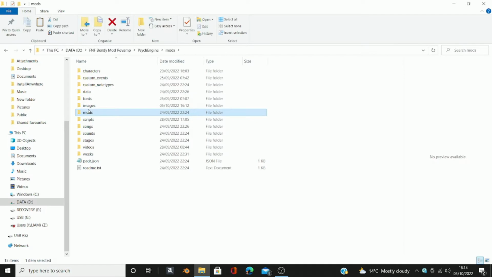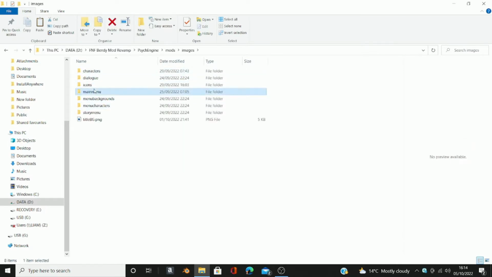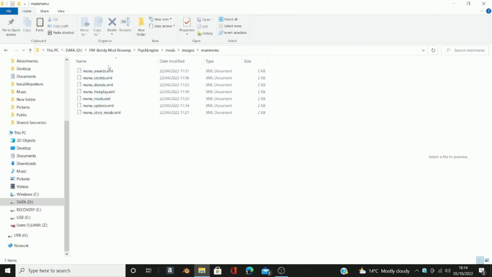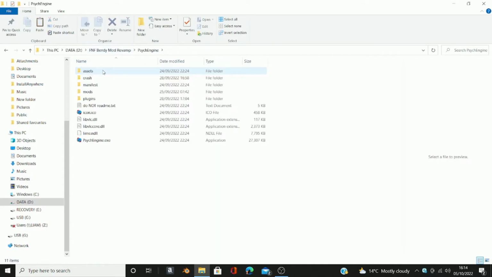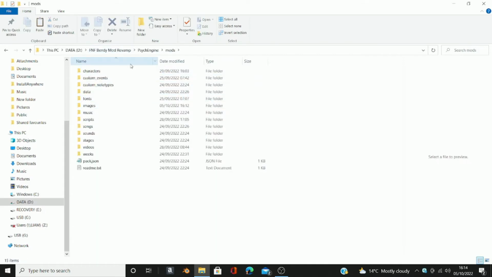In mods, images, main menu, you're going to pop it in there. So paste them back in. And then by then, this should be the slide. You can really test it for yourself. Next is those custom text that appears.